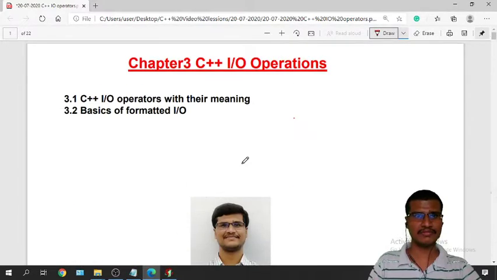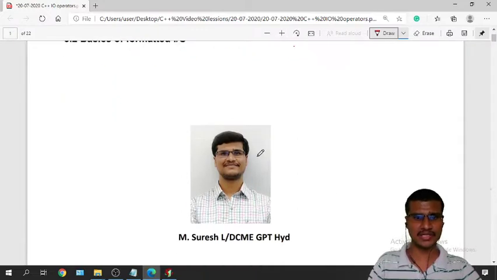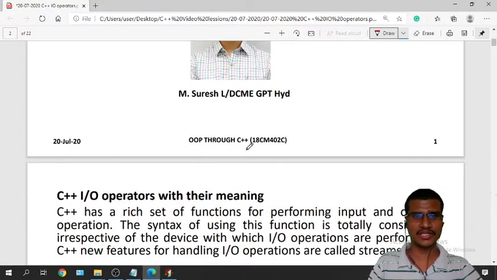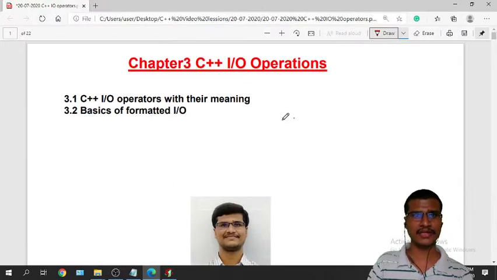Today I am starting chapter 3 in C++ subject, that is your OOPS through C++ for the 4th semester students, and the subject code is 18CM402C. So let us see. This chapter mainly deals with C++ IO operations.